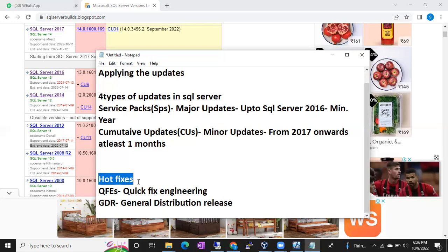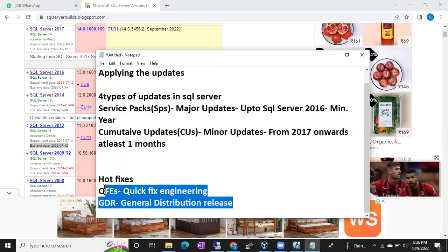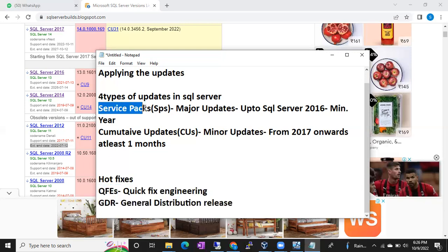Okay, so generally no need to concentrate on these two, guys, but of course the process is the same. How we are going to patch SQL Server with a service pack, in the same way we'll patch SQL Server with a cumulative update also. In the same way we'll apply QFE, in the same way we'll apply GDR. The process is the same for all our updates, but you should know what are the minor updates, what are the major updates. That's it.